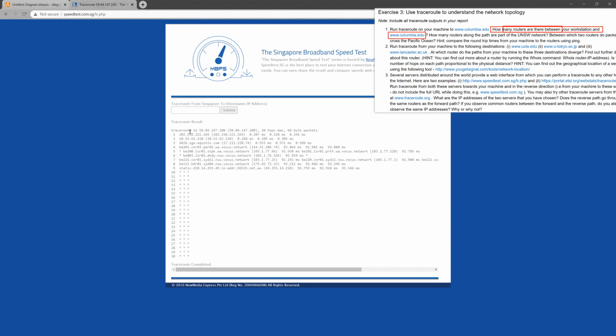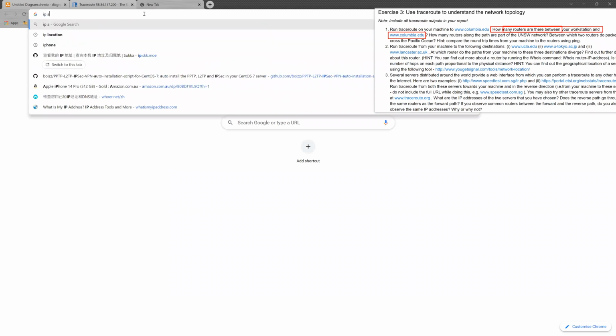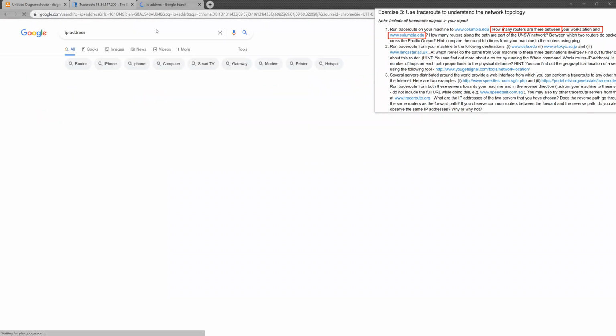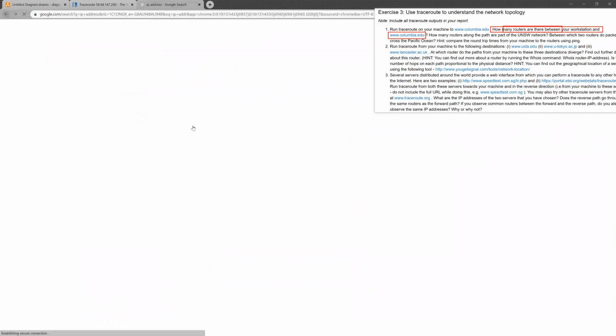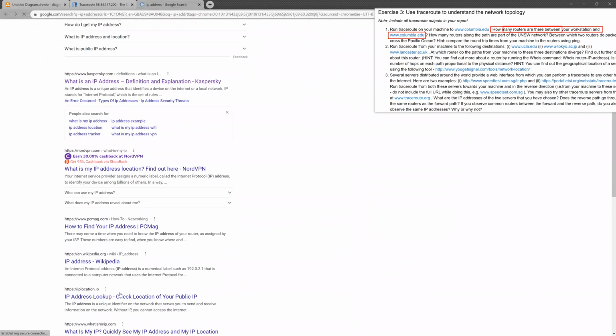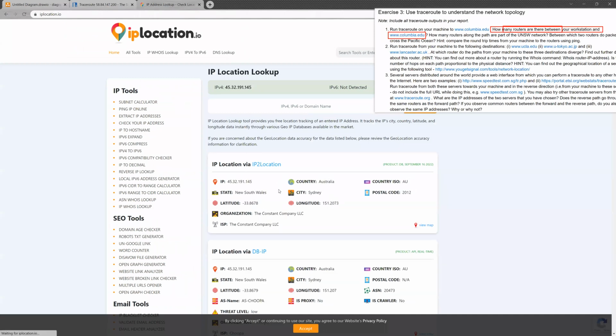It's pretty easy to get your IP address. You can just simply search "IP addr". You can check your IP address by opening one of the websites online. It will easily show your IP address and what the location is.